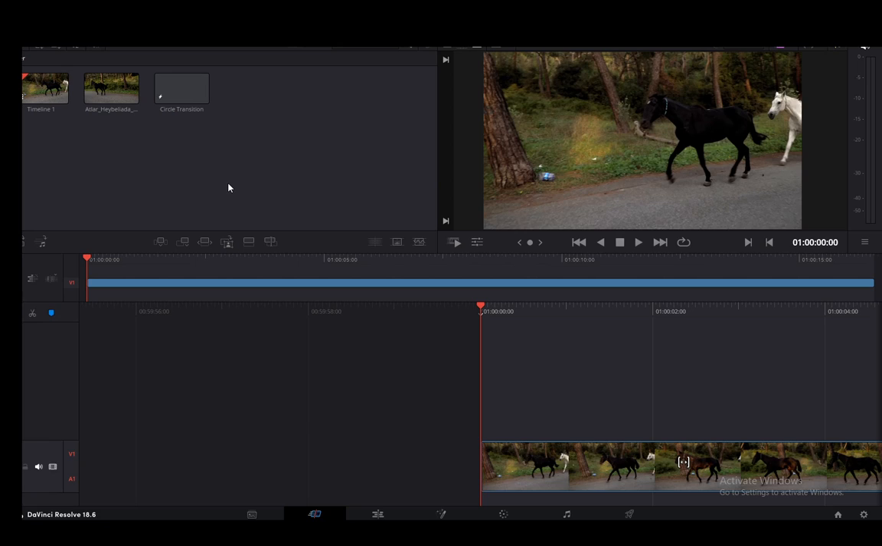In this video, I'm going to be showing you guys how you can import XML files into DaVinci Resolve. So let's get right into it.